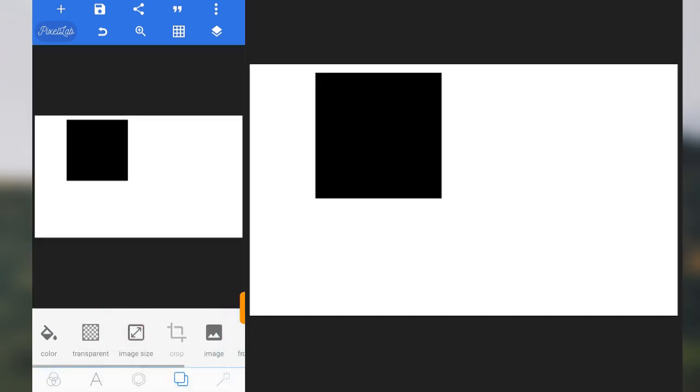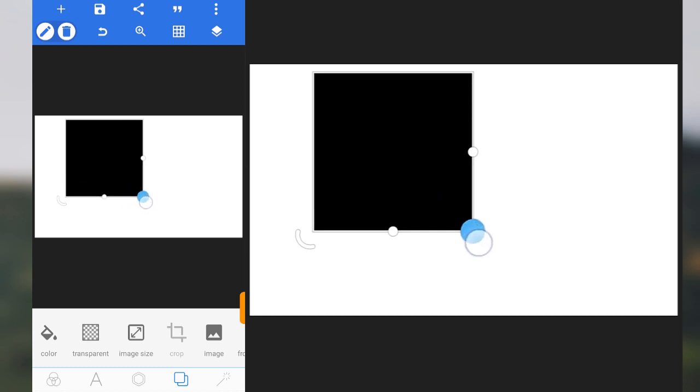Firstly, let's move over here. I want to change the color of this workspace, so let it be white. All right, now what we're going to do is that we need to resize this.